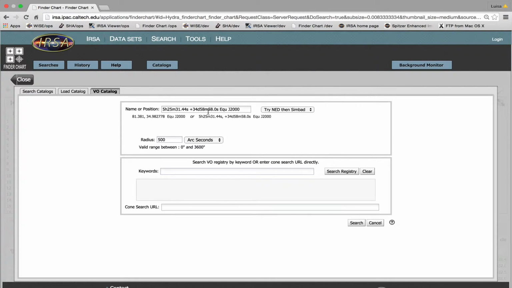Now it's going to inherit the position corresponding to whatever target it is that you most recently clicked on. So if you pick a different target out of the list, it will pre-fill that position accordingly. 500 seconds really is pretty big. So I'm going to put in 30 arc seconds here.